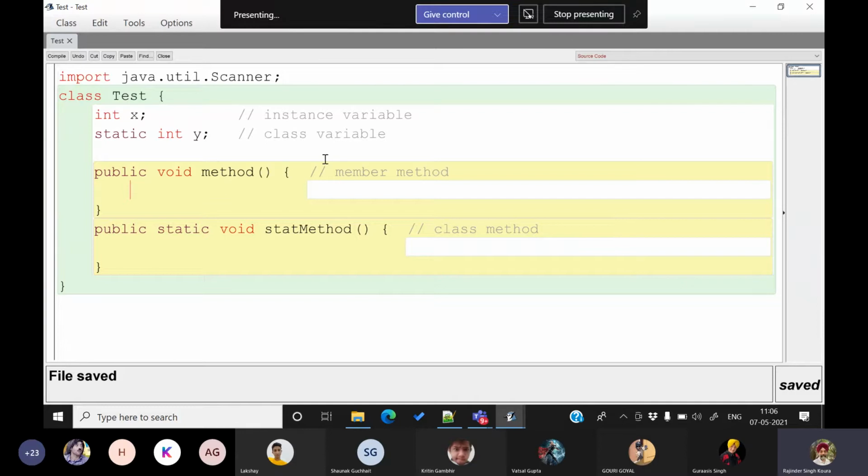I'm actually showing you BlueJ right now. The same situation here. I have created two variables. One is a normal instance variable and one is a static variable, which is also called a class variable. I have created a normal method which is called a member method. So please remember these terminologies.